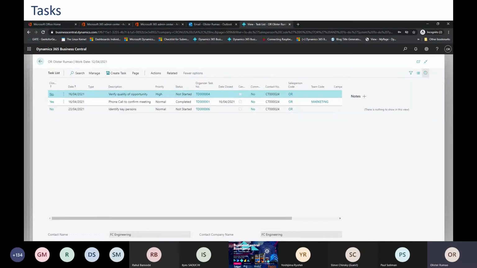Moving on, after we have an interaction, we also have follow-up tasks. These are my list of tasks with regards to that opportunity, where I'll be qualifying that opportunity or not. Maybe I'll have a confirmation meeting, and let's say from the golf event, I identified key persons. So these are my tasks for those corresponding interactions as well, and I can plan it out. I can assign it to a corresponding team, and so on and so forth.